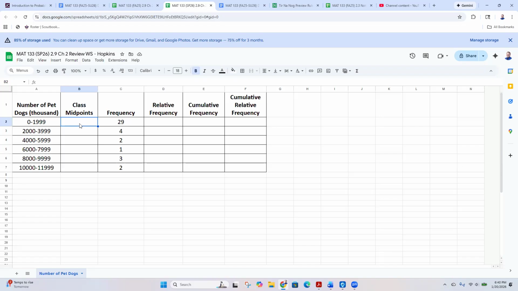To start with, we need the class midpoints. So this class right here is from 0 to 1,999. Now it's actually measured in thousands, so this is actually 1,999,000. But we're not going to worry too much about that.